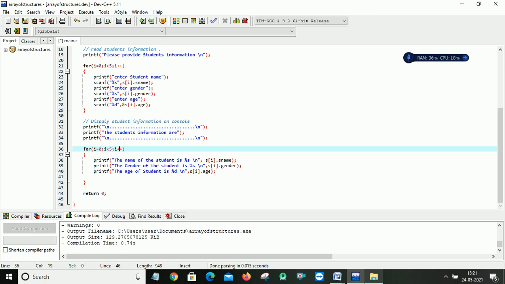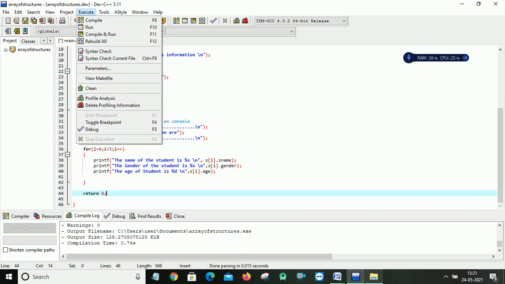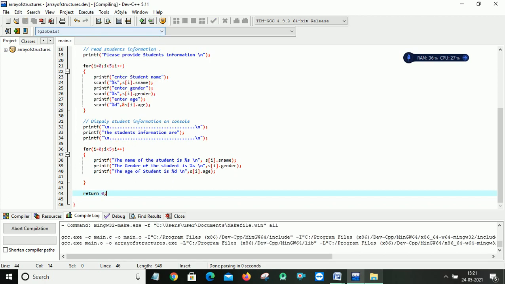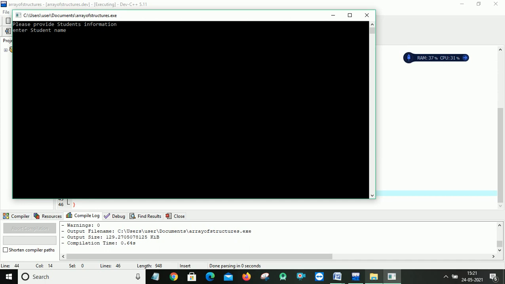In this way it will show me the 5 records of my students, and this is return 0 as the last statement because I defined my main function as an integer. Now I'll show you how it is executed. It will ask me for the first student name. I'll provide my first student name as Gauri, gender as female, and age as 18 years.